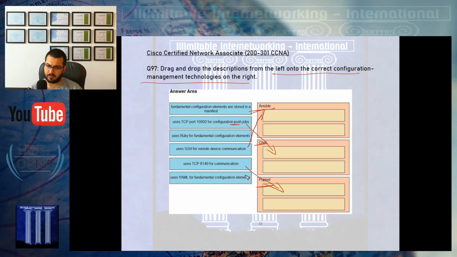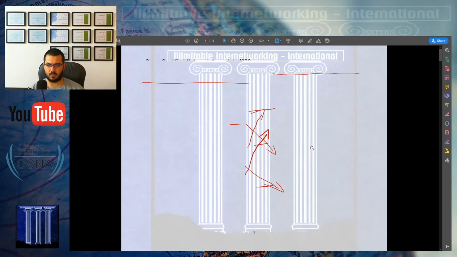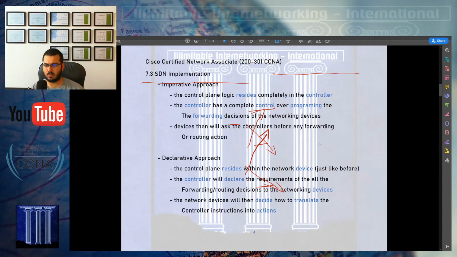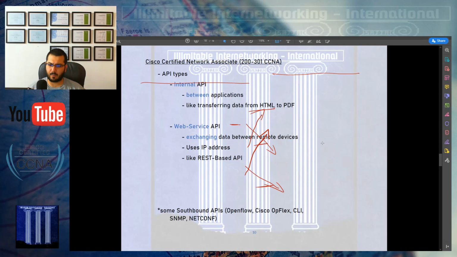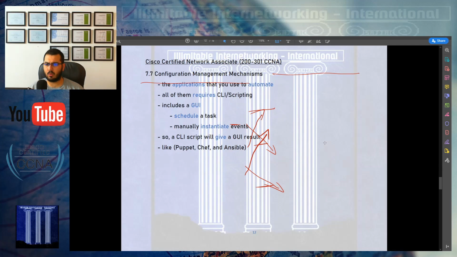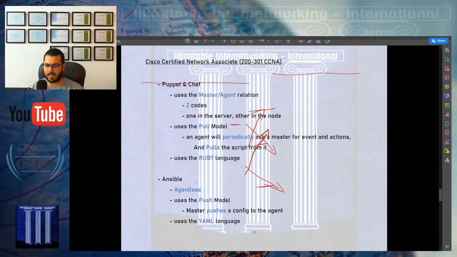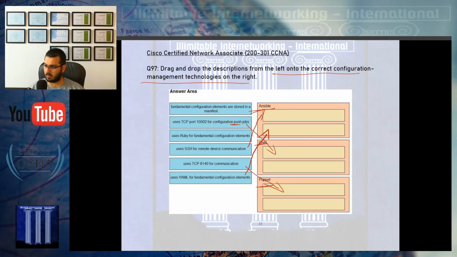Uses YAML. YAML is for Ansible. Yeah, I'm sure YAML is for Ansible, but just not wrong, one minute. Automation, software, SDN, DNA, programming, config management. These guys. Yeah. Ansible uses YAML, push, and Puppet and Chef use Ruby. So I'll have to give Ruby to one of them. Okay, so whatever. So Ansible uses YAML. Let's eliminate the possibilities.